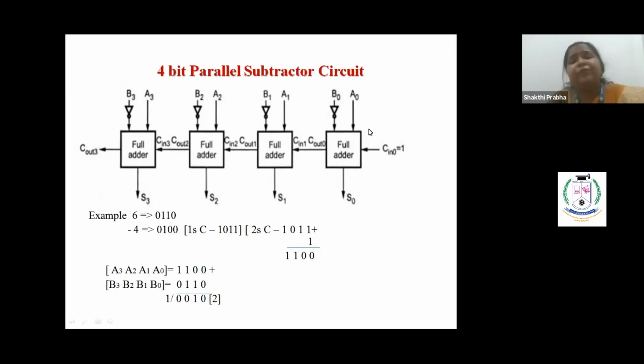The second modification I make here is the input carry, where I am adding 1. Previously in the parallel adder, I considered input C as 0, but here I am considering the input C as 1. Why? Because while I perform 2's complement, after performing 1's complement, what did I do? I add 1 to the LSB. So that adding 1 to the LSB is considered over here, which I am giving as an input. Okay.